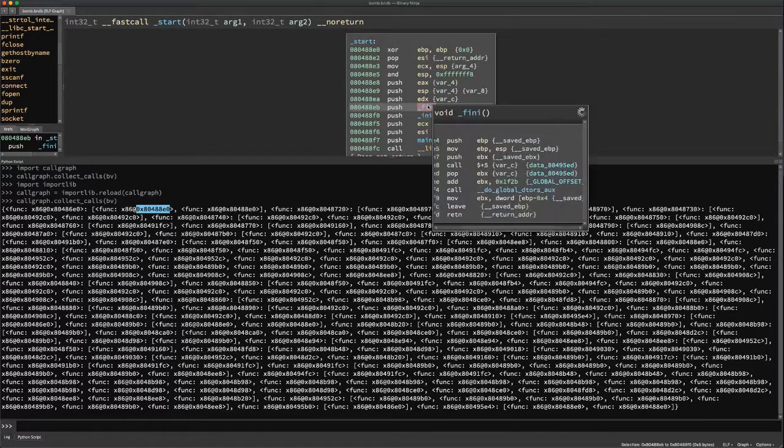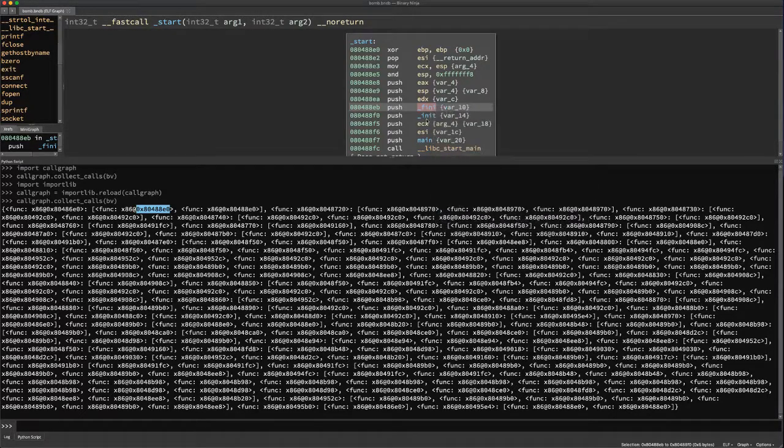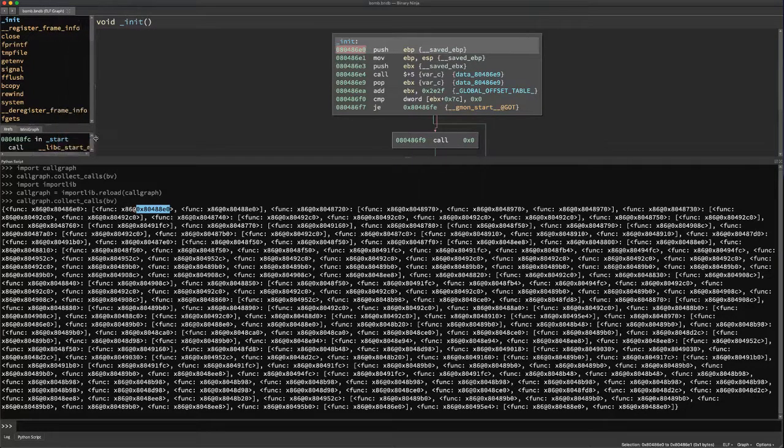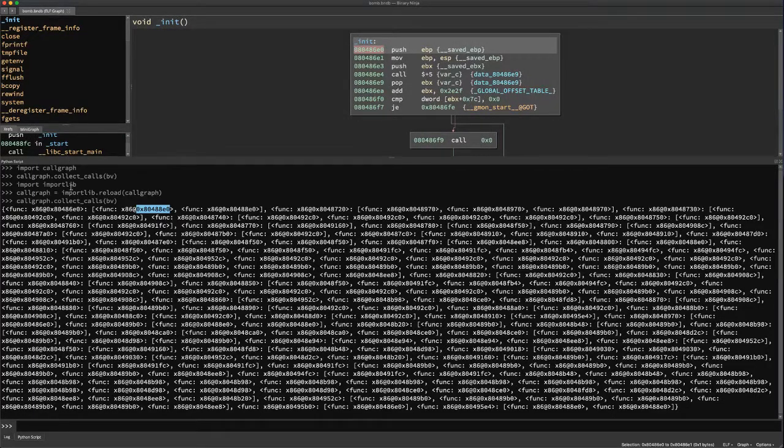And let's see. This one is not it. I think this is, yeah. So 80486E0. That's called in two places. Oh, maybe I should make this a set. Yes, so that's why you get that.